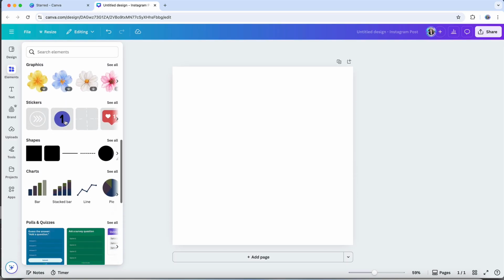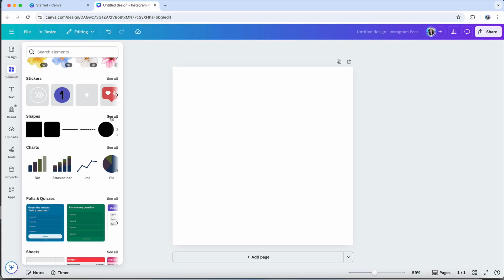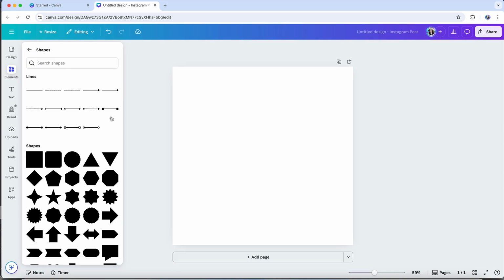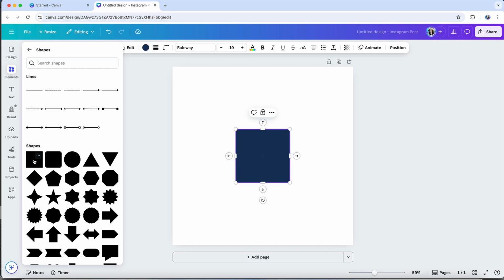Shapes are some of the most basic yet versatile elements in Canva. They include everything from rectangles and circles to triangles, stars, and speech bubbles. Lines are now built right into the shape section, so whether you're adding a divider line, an arrow, or a decorative shape behind text, you'll find it all in the same place. To add one, head to the Elements panel, click on Shapes, and pick what you need.